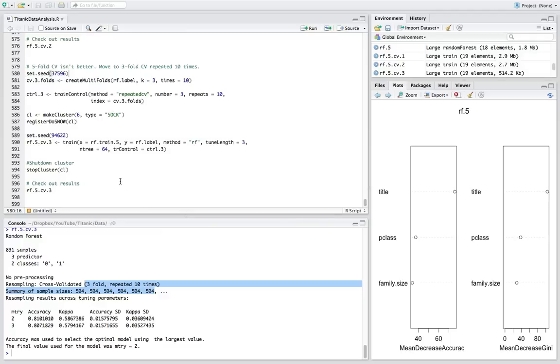Okay, I think I'll stop here because this is a good logical point to stop. So cross-validation in the caret package. It's like chocolate and peanut butter, better together. So learn it, live it, love it, use it.